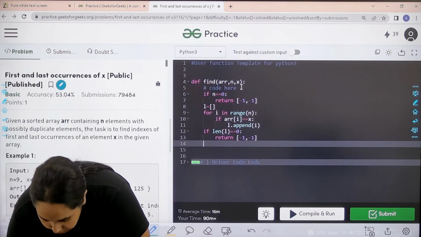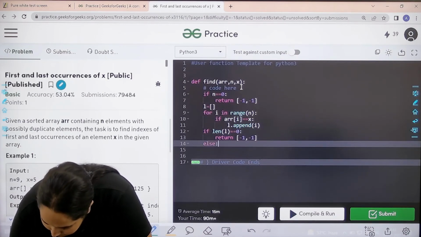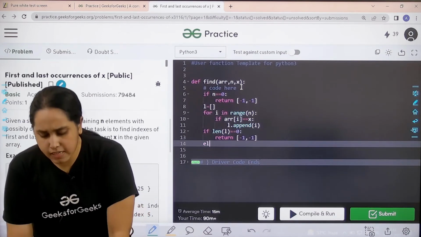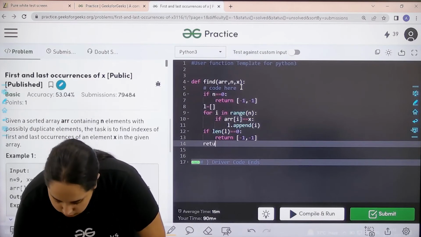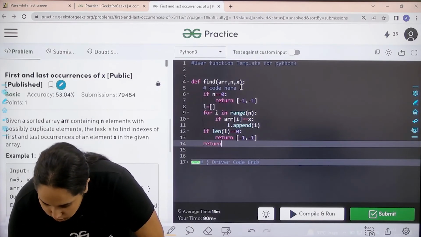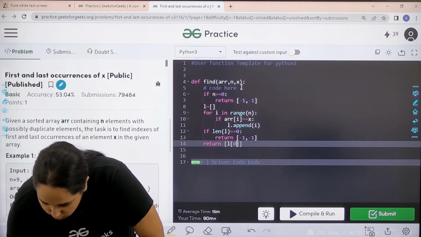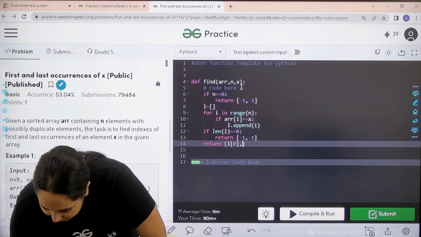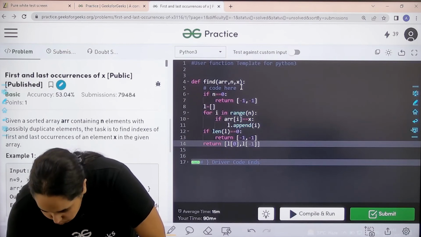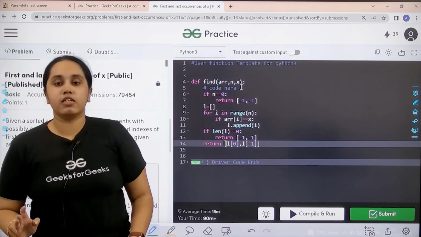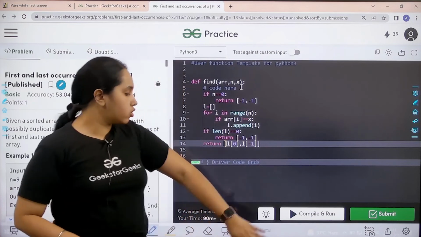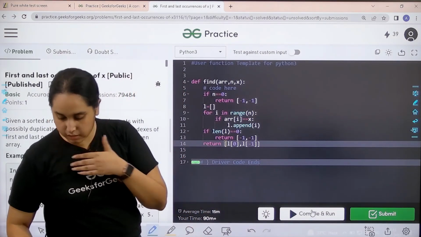Else, or maybe not write else, you can just write return. What do I need to return? I need to return the index positions. L square bracket 0 is the first position, while L square bracket minus 1 is the last position. Now, I need to check if the solution is correct or not. So, I would click on compile and run.